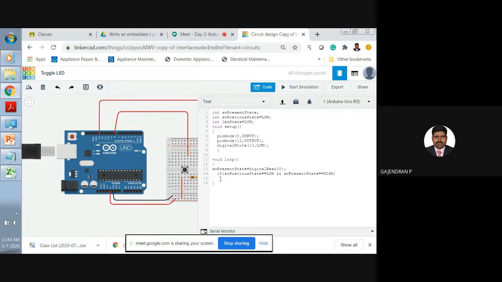Then also I need to check the status of my LED, because in the previous state it may be in on condition or off condition. Accordingly, I need to toggle. Roughly, I can toggle the state of the LED. So again, one more condition, I am going to check the state of the LED also. If my state of LED is low, that means default condition. If it is low, what I have to do? I need to toggle the state. Simply toggle the state as high.